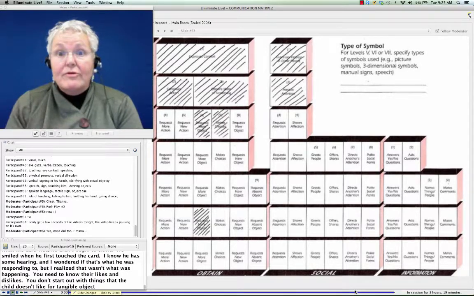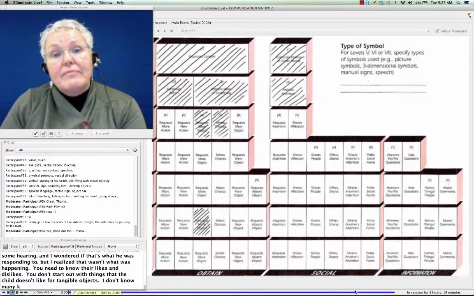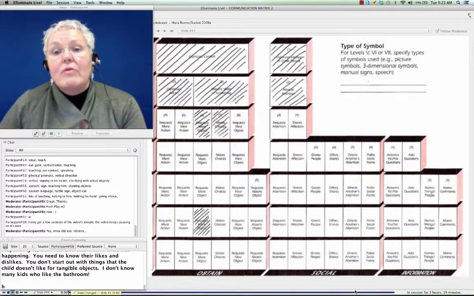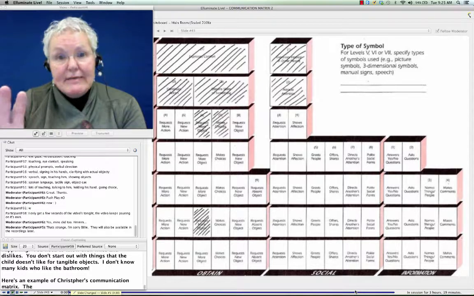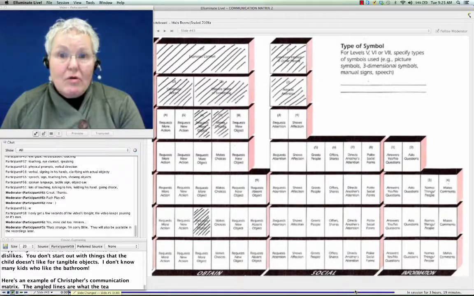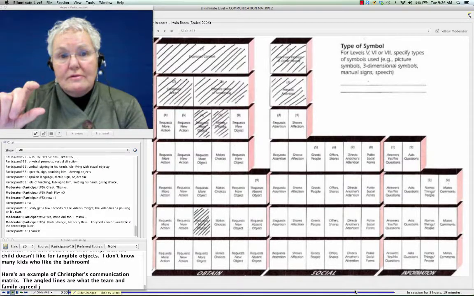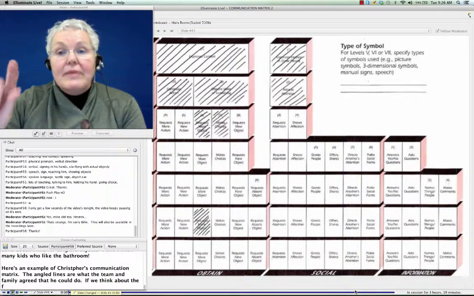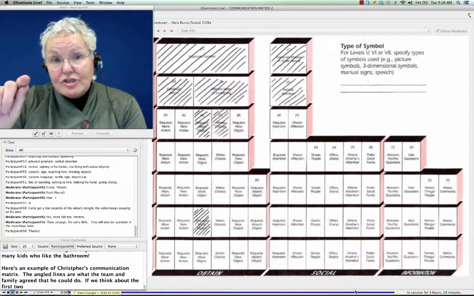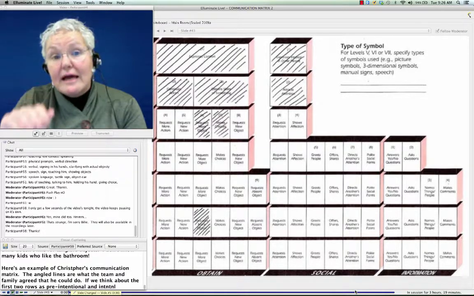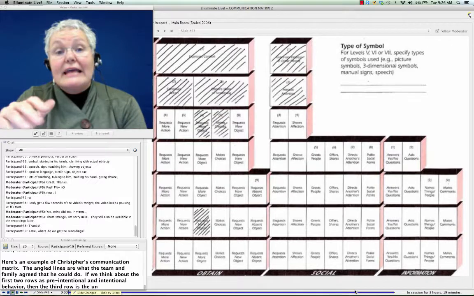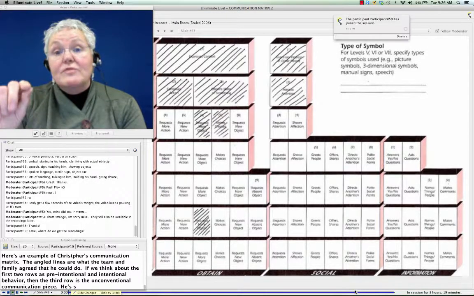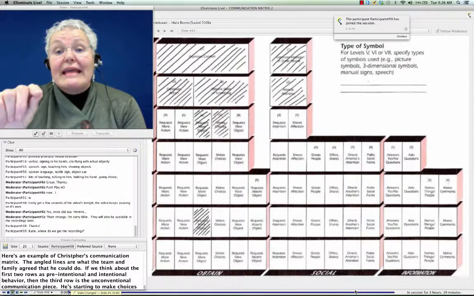So this is a sample of Christopher's communication matrix, where you see all of the lines angled. That is exactly what the team and the family agreed he could do. So if we think about the first two rows, not columns, but rows, being pre-intentional and intentional behavior. And then we look at the third row, and that's the unconventional communication piece. And he's starting to do some things with making choices and with getting more of something that he wants.